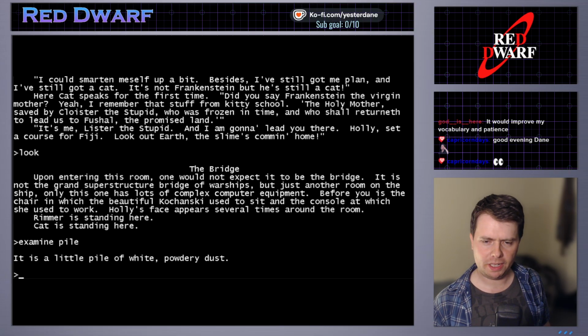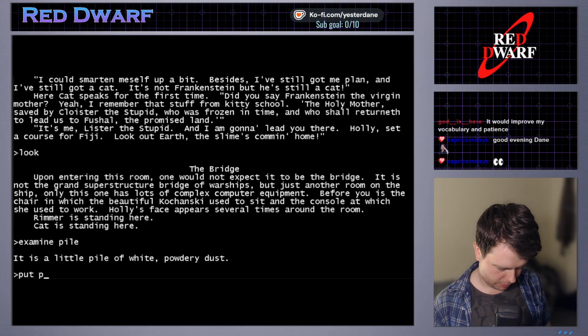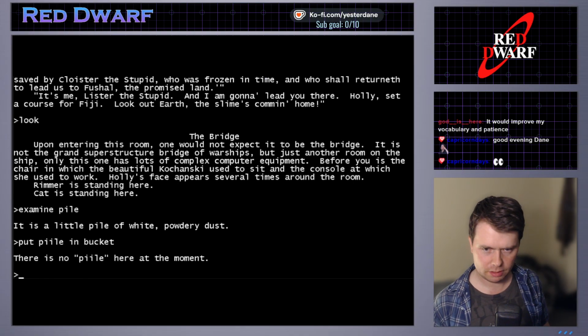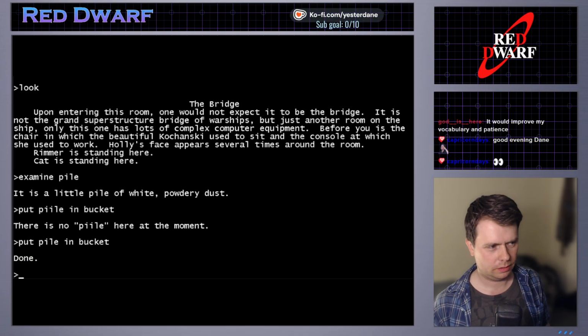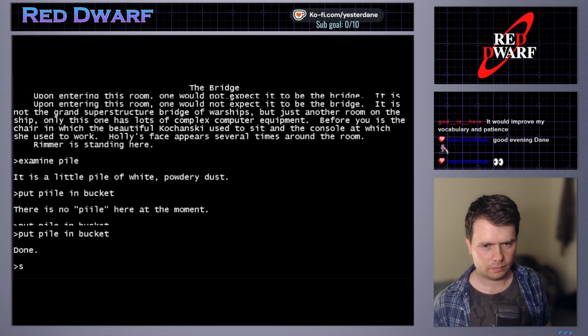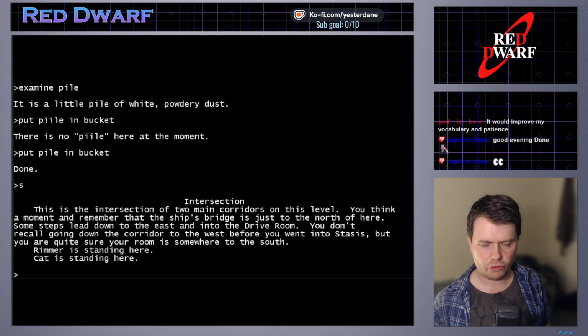Examine pile. This is a pile of white parry dust. Right. Put pile in bucket, apparently. Oh. Helps if I spell pile right. There you go. Alright, Rimmer's following me now. Excellent.